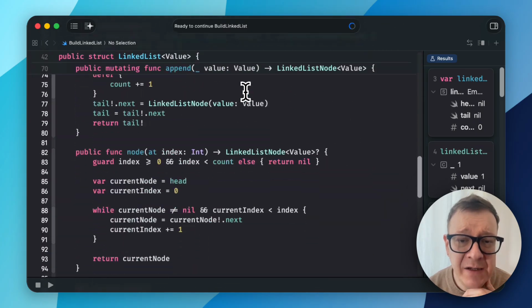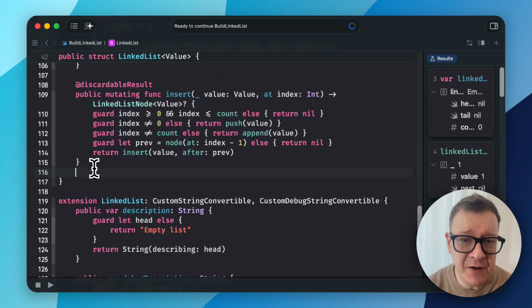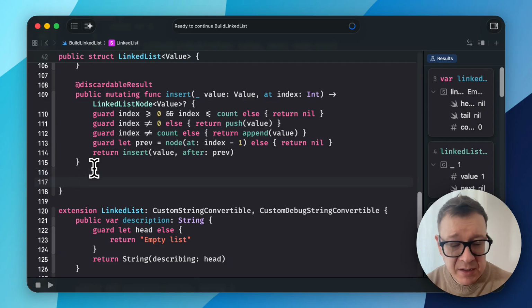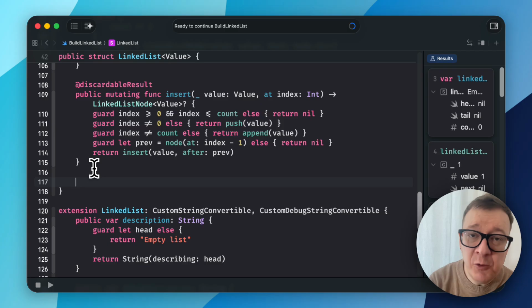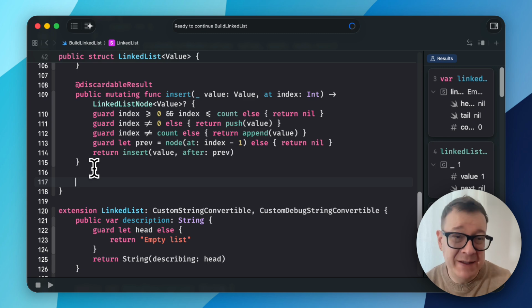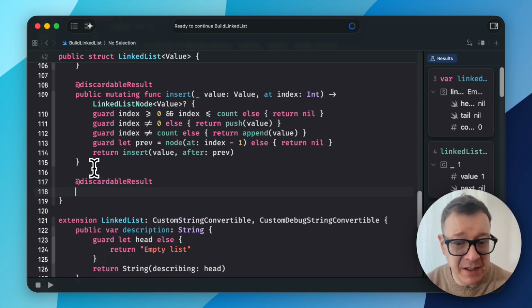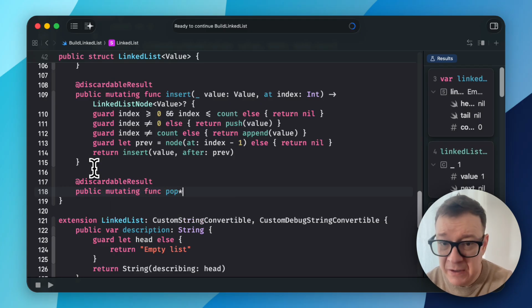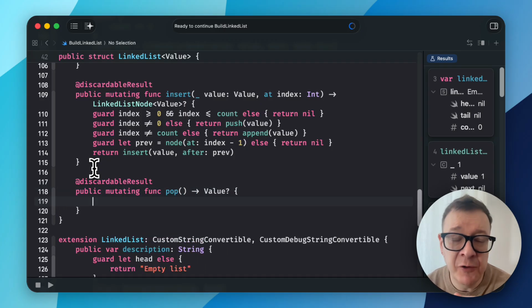So let's just scroll all the way down after the insert function, and let's create our pop. So that will return the value that we are actually popping, not the node, but the value. We don't care about the node. It's irrelevant. So we might get, because it's optional, a value, because if we have an empty list, then it's nil. So @discardableResult, public mutating func, and then just pop. We don't need anything else. It's just going to pop, and we might get back a value. So question mark for the optional part.